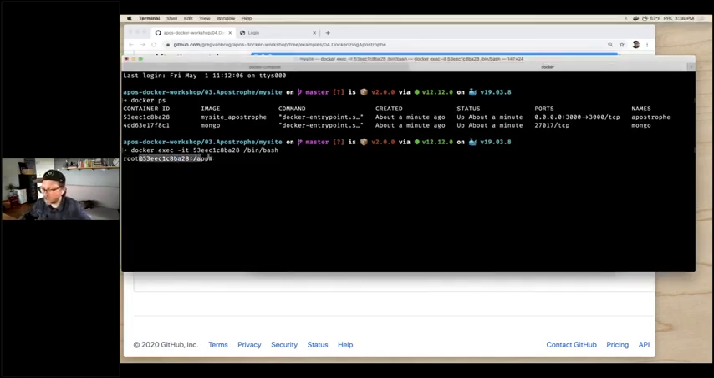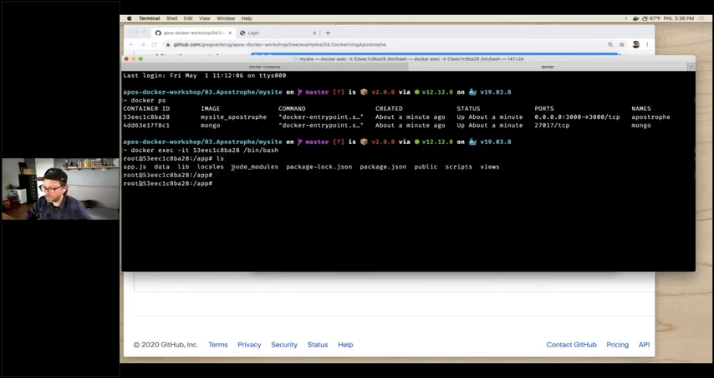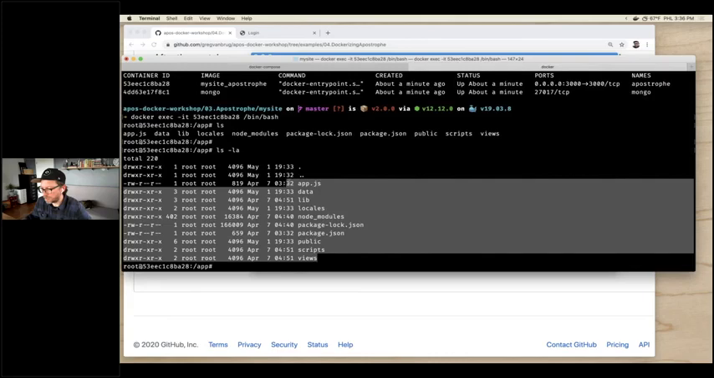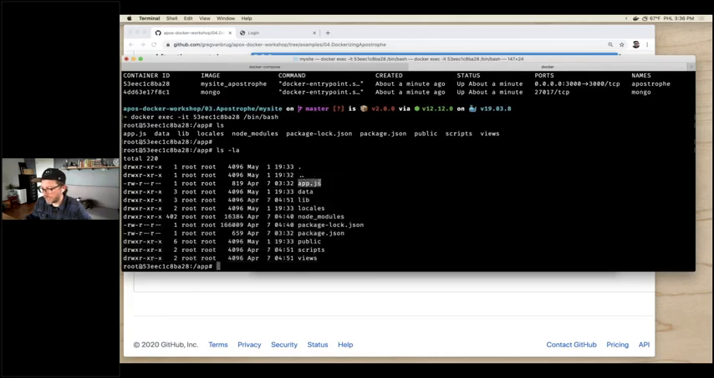So now I'm SSH'd into this container in my app directory. And if I list everything that's here, I can now see all the files that I've copied into this container, including my app.js file, which is what I'm going to use to add my admin user.